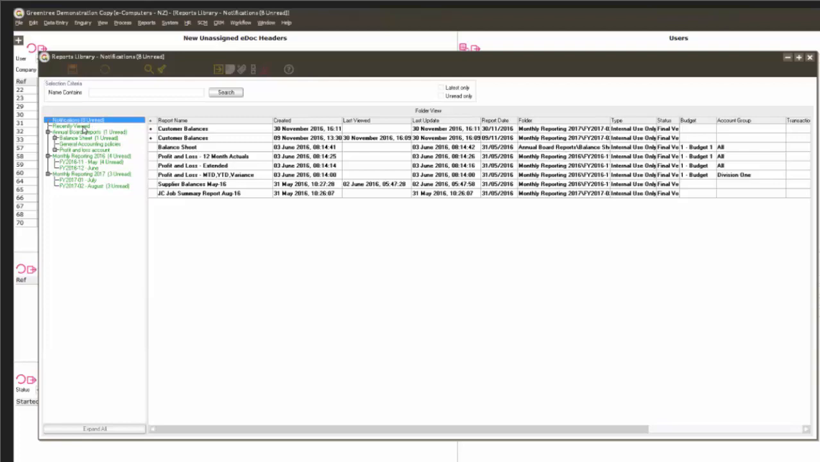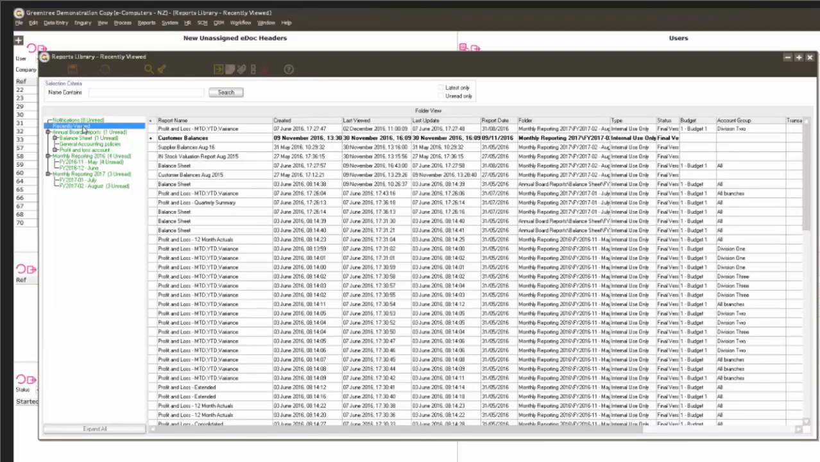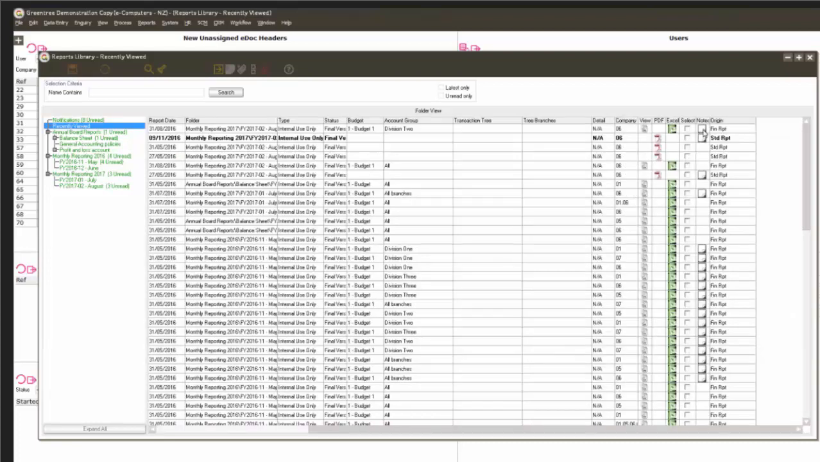Then there's also a recently viewed folder which just displays a list of the last 200 items that I have viewed, with things like when it was created, when I last viewed it, and when it was last updated. When I look at the items, I can see, as I said, when it was created, when I last viewed it, where it originated from, and also over on the right hand side whether or not the report has any comments or notes loaded against it.